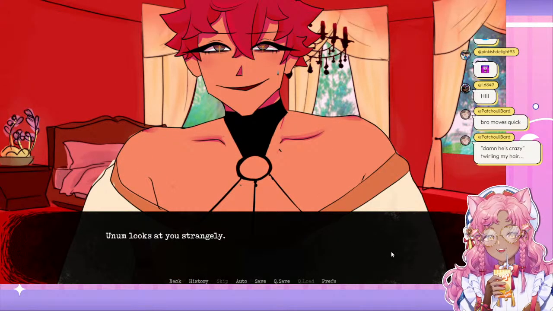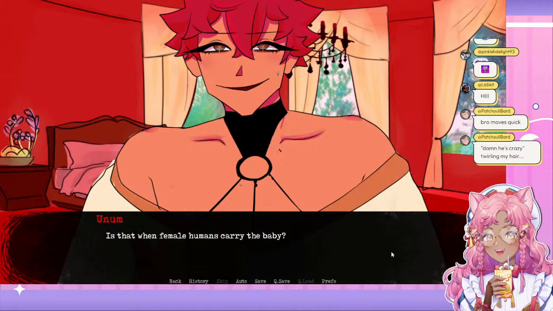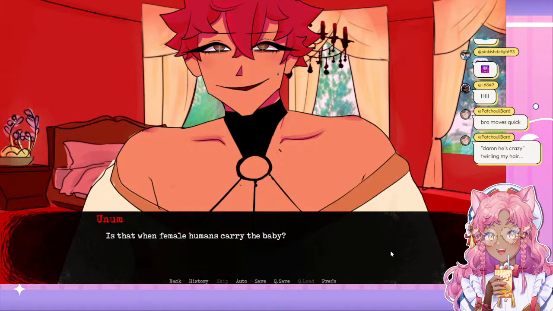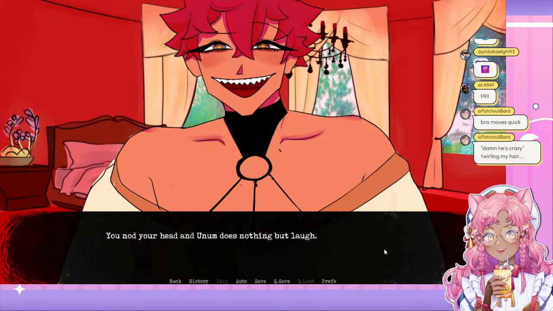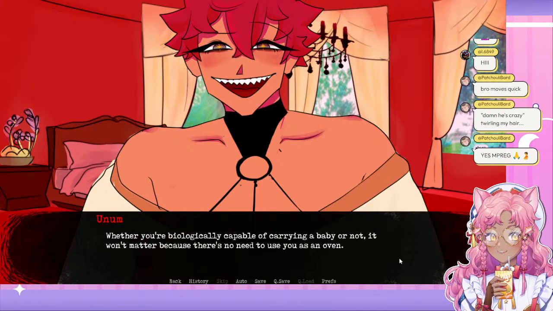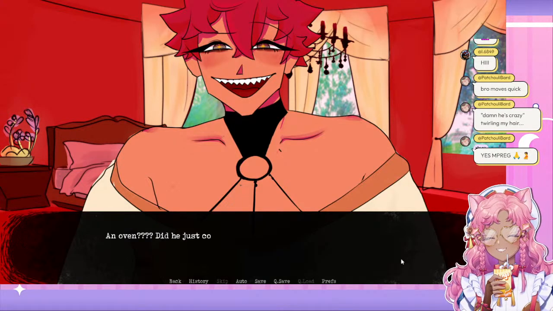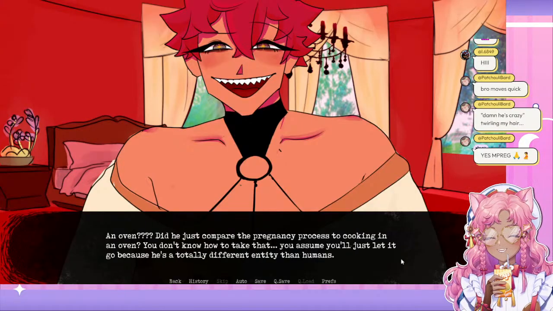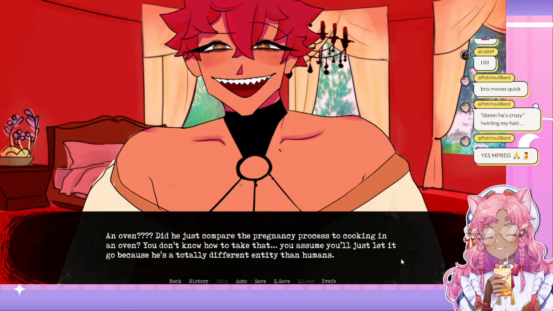Unum looks at you strangely. Is that when the female humans carry the baby? Yes? Can you carry the child? Please, please, I'm begging you, carry the child. You nod your head, and Unum does nothing but laugh. That won't be a problem, because you're gonna be pregnant? Bro, whether you're biologically capable of carrying a baby or not, it won't matter because there's no need to use you as an oven. An oven? Did you just compare the pregnancy process to cooking in an oven? You don't know how to take that. You assume you just let it go because he's a totally different entity than humans.